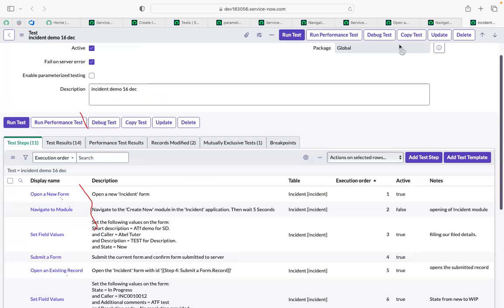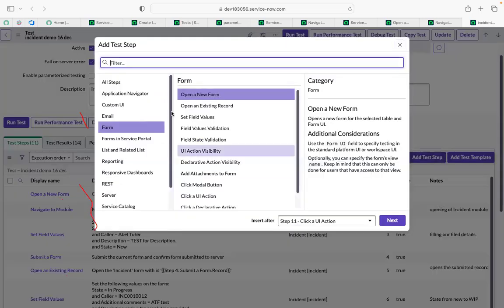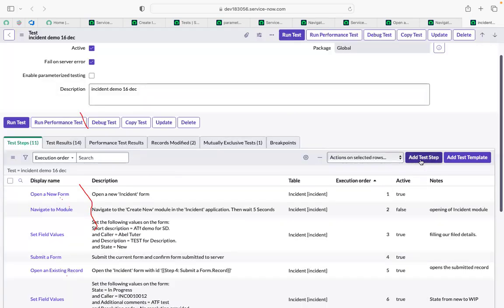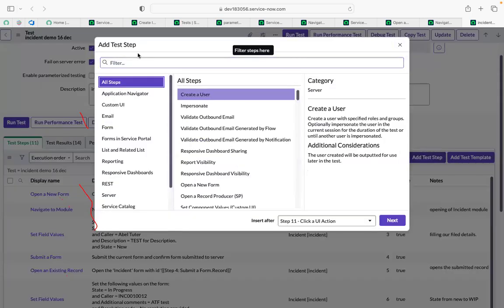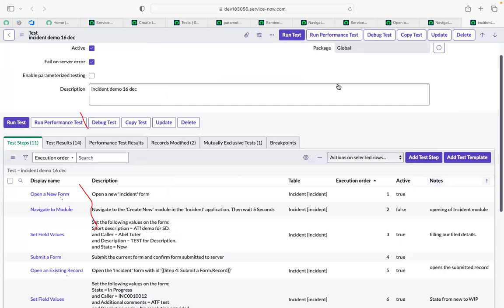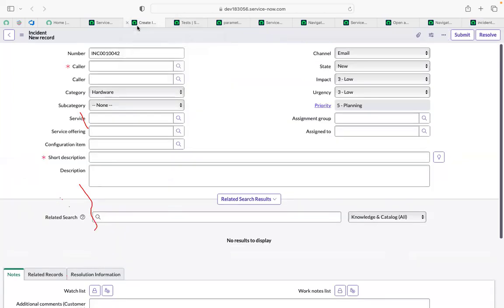Otherwise, I want to add one more step called Pavan. So what do I need to do? For now, if I search here, is there a step available? No. No step is available in my name, right? So I need to create a new test step.